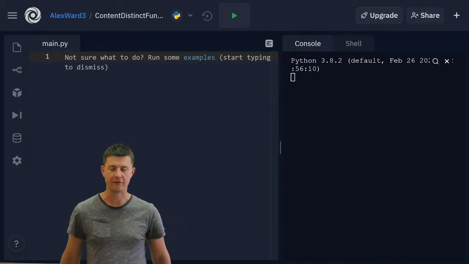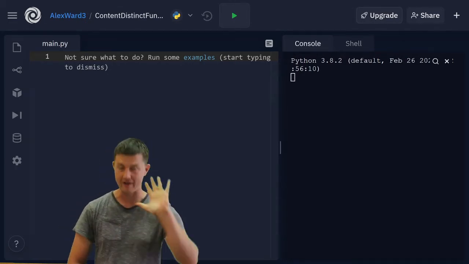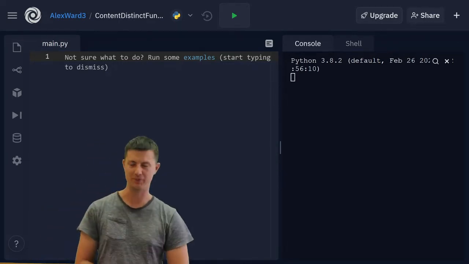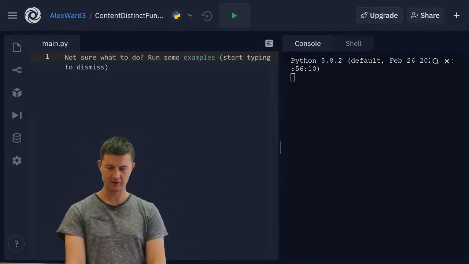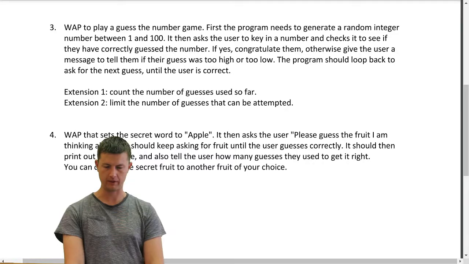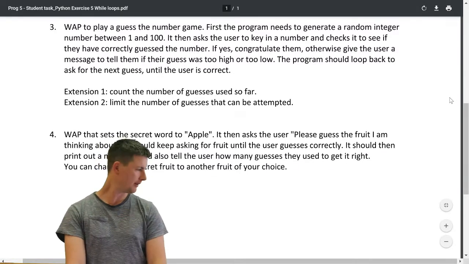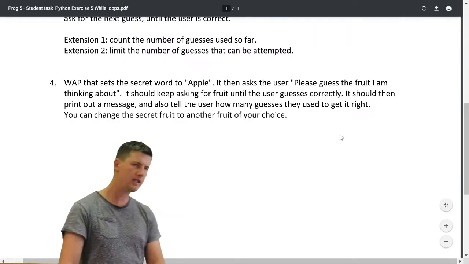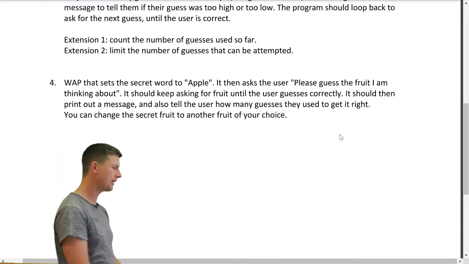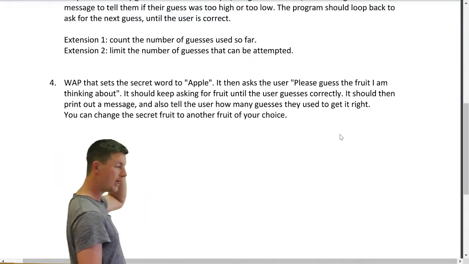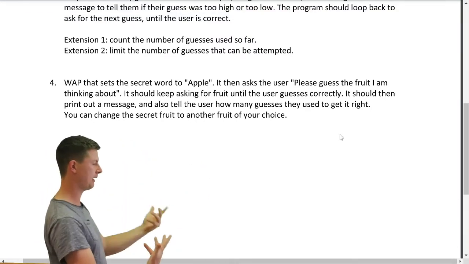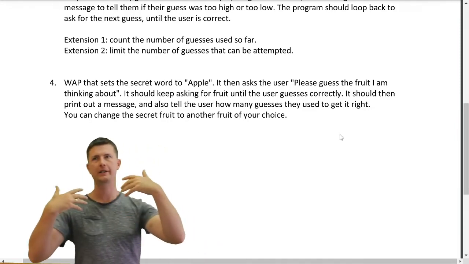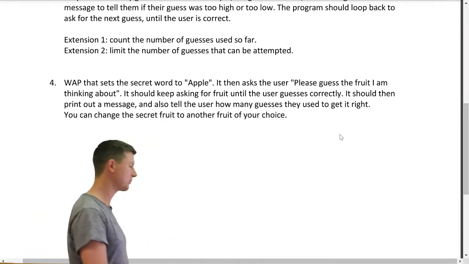Hey, this is the final question of part 5, while loops. Let's dig straight into it as soon as I find my mouse. Here we go. This is going to be similar to our last one, except we're not dealing with random numbers. This is a password program, right? A program which is only going to let us through if we get the password right.